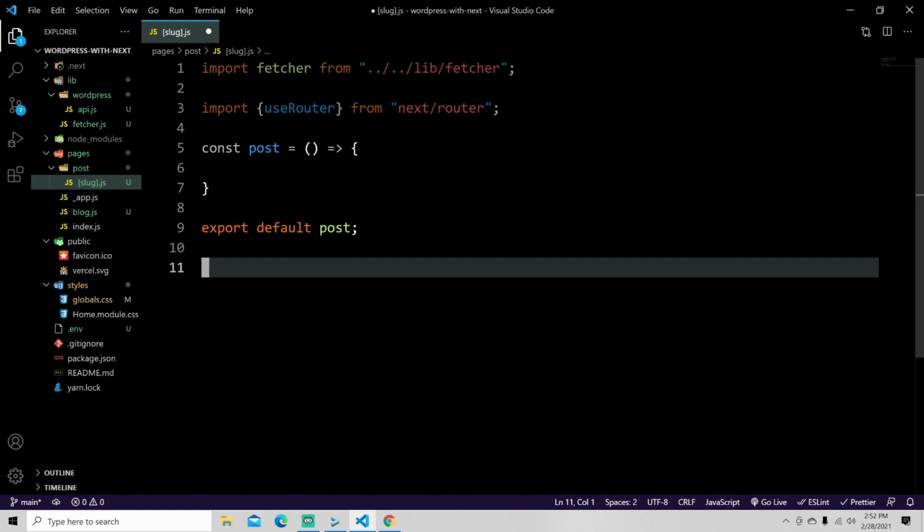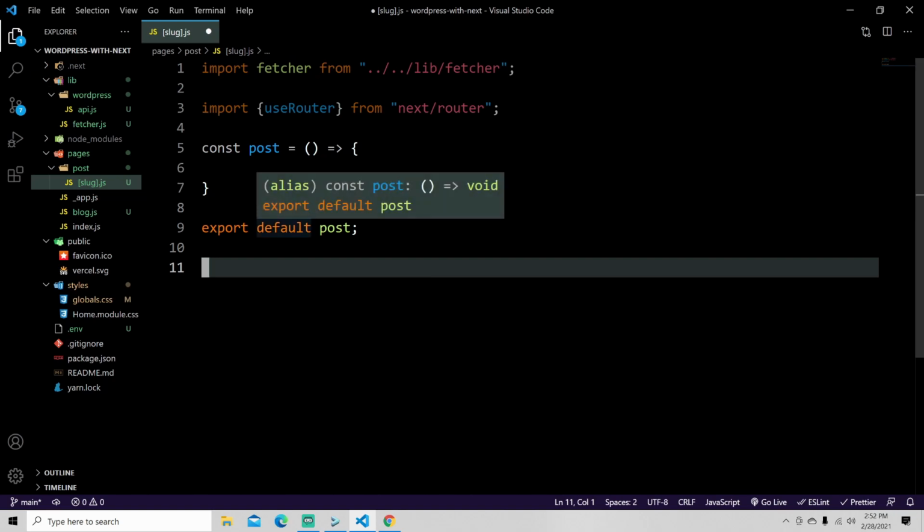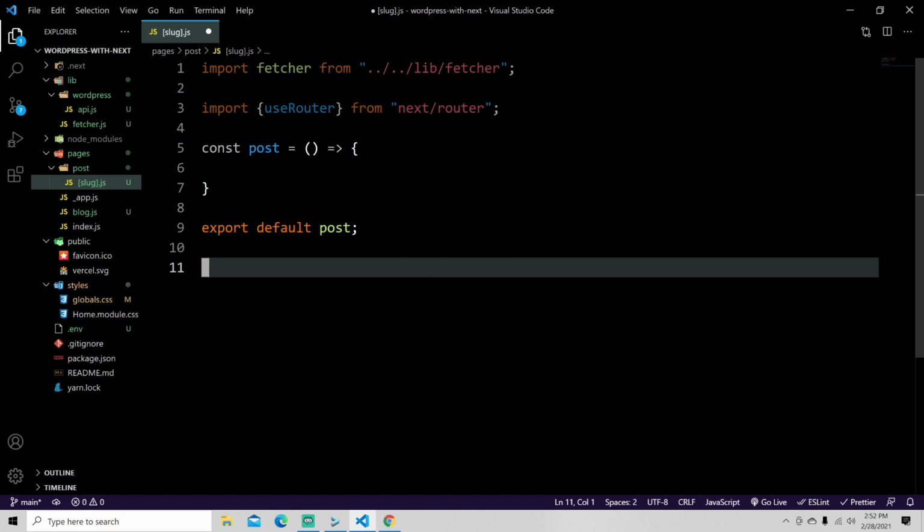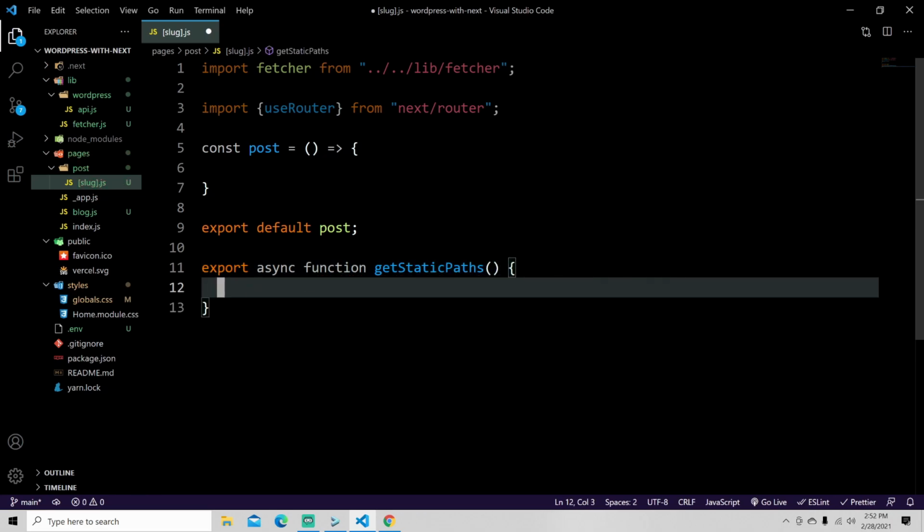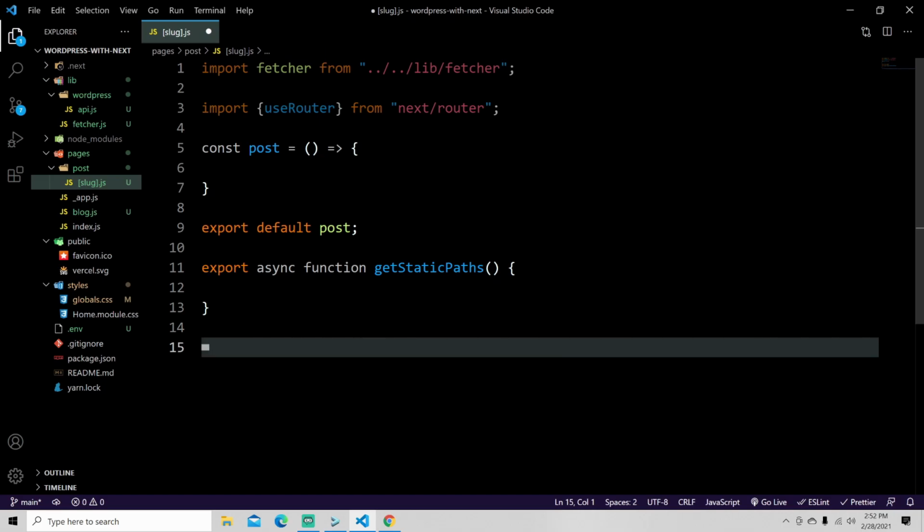So now we have the basics of a simple next page, but now we need to talk about how this works. So I'm going to create two other functions here. We're going to have a function called getStaticPaths, and then one other one called getStaticProps, which you've seen previously.